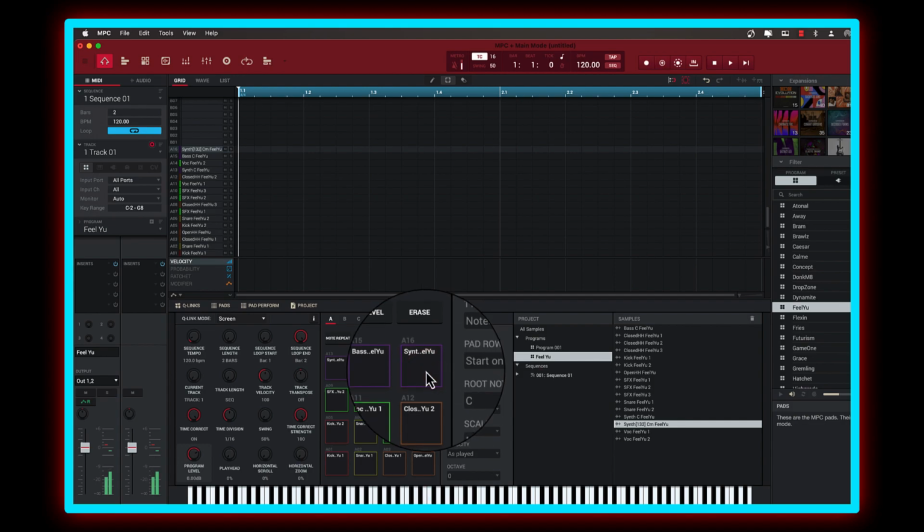This is how you can make your own expansions with the MPC expansion builder and kit maker, and make sure it has the pictures and everything you like.